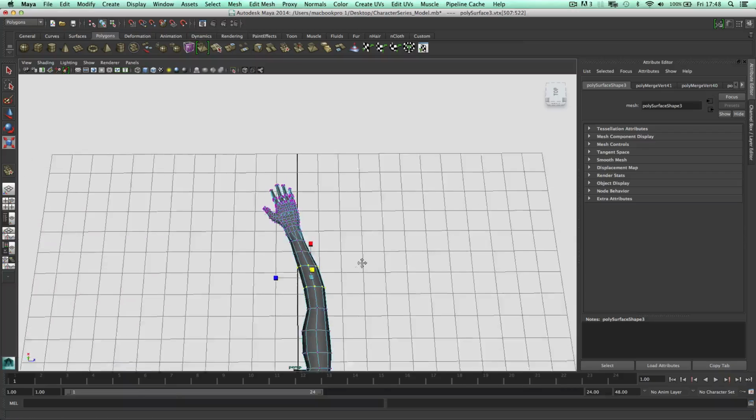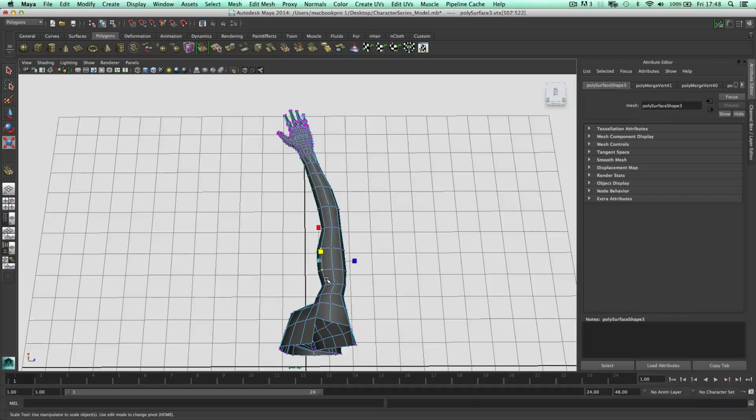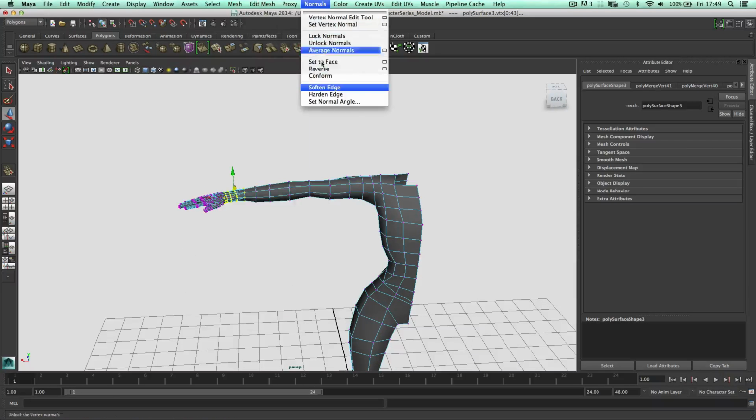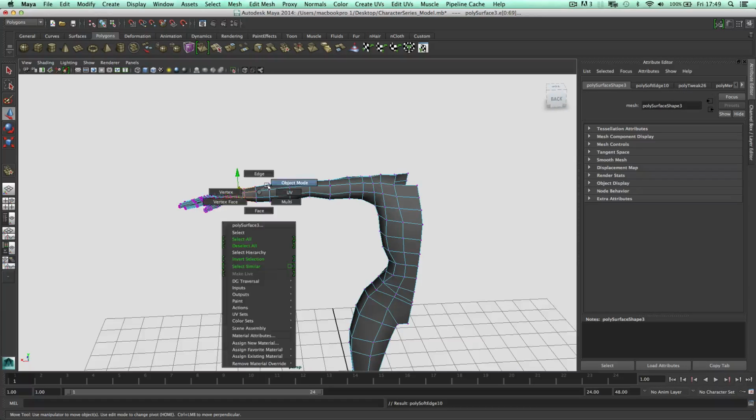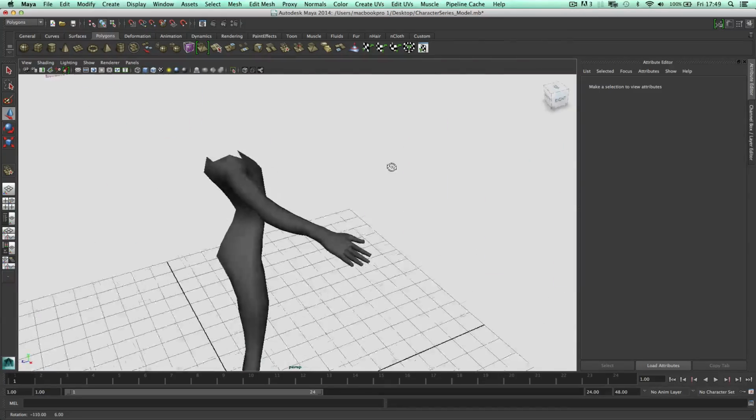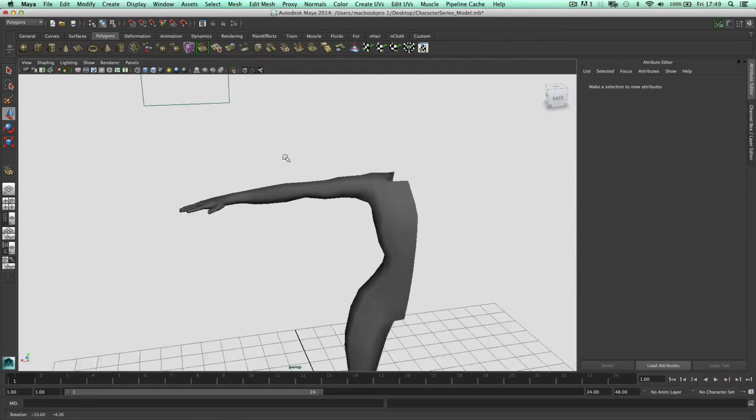Okay, so this bit is a bit bulky. I don't want our character to be too muscly. I'm just going to bring these in a little bit. Cool, let's just grab these and soften out these edges. And now we have a really good hand going on here. Cool, okay.